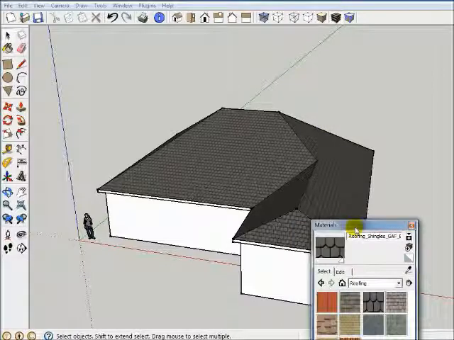The other video that I did at the same time shows how to do this same roof with Instant Roof. Either way is good, whichever workflow works the best for you.